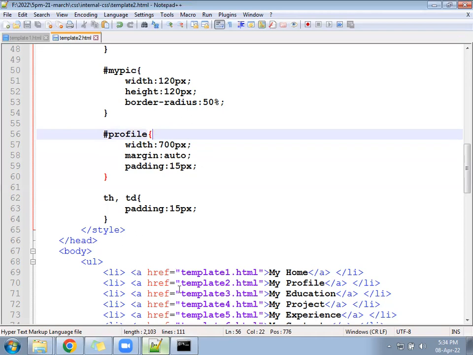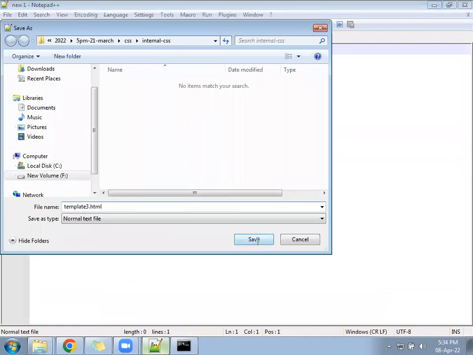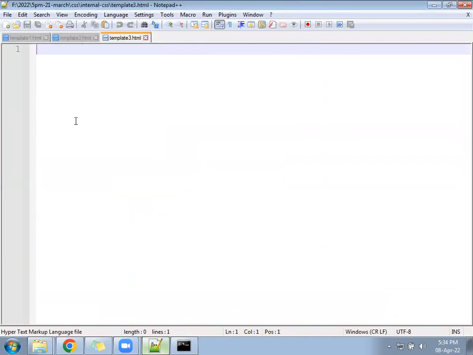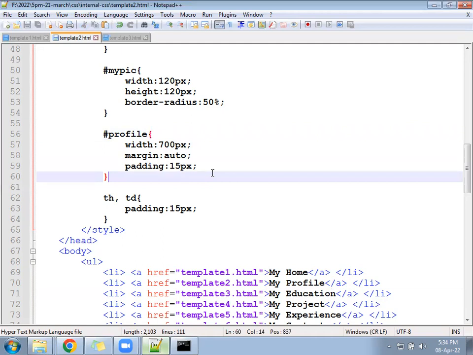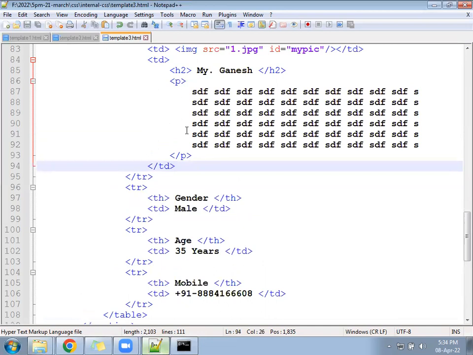Okay, now create next file, template3.html. You can take the copy of template 2. See, once one page design is confirmed, the same design you can keep using in many pages.